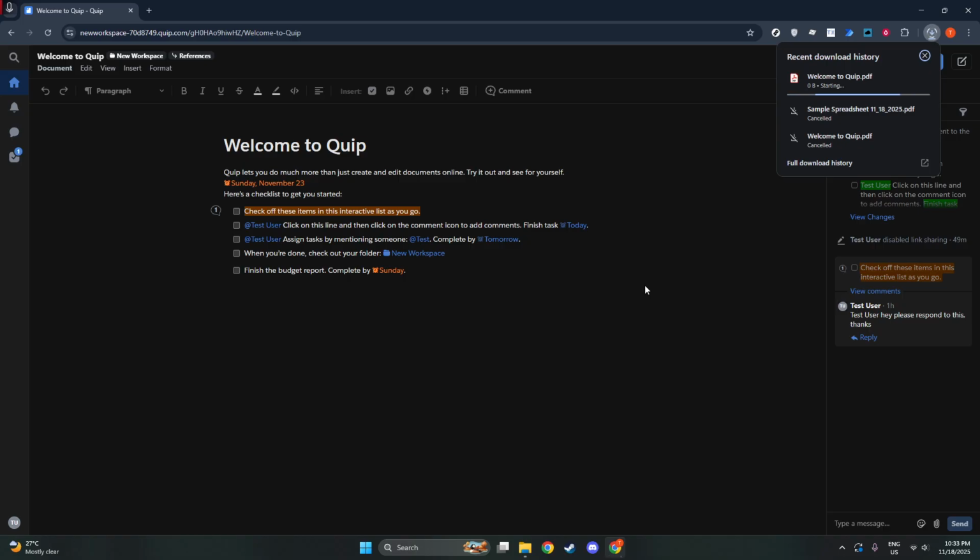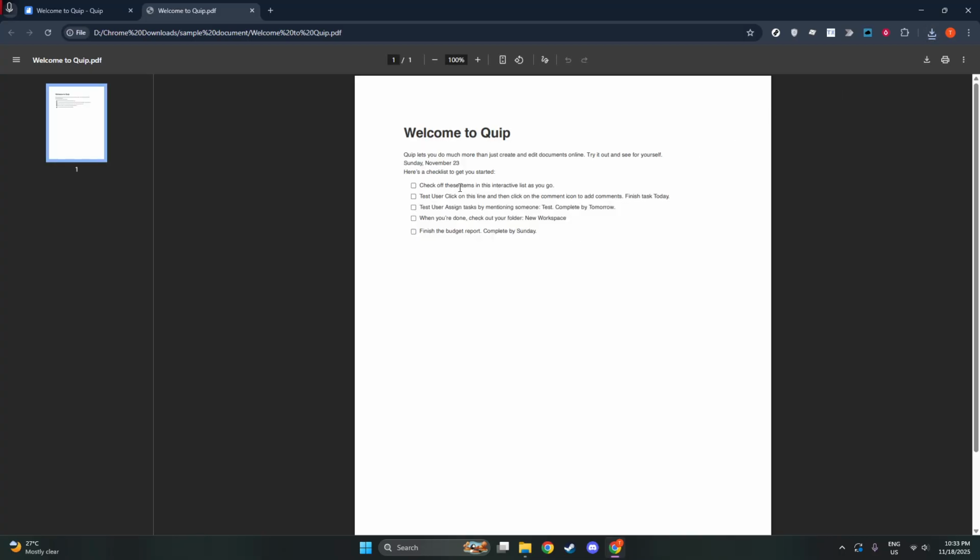Some workspaces also offer layout or page settings here. Choose portrait or landscape and any other available preferences that match your document's design. When you're ready, click Export. Quip will generate the PDF automatically. For longer documents, give it a moment to process. You'll see a prompt when it's finished.